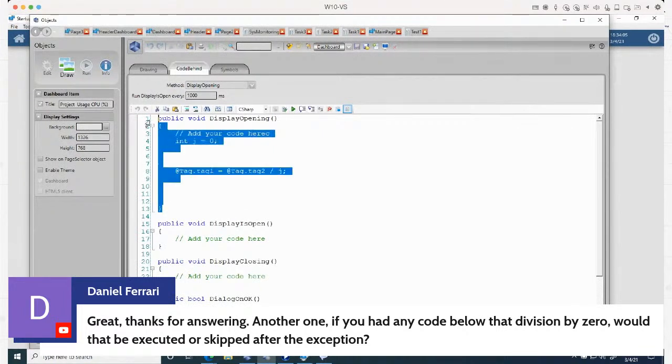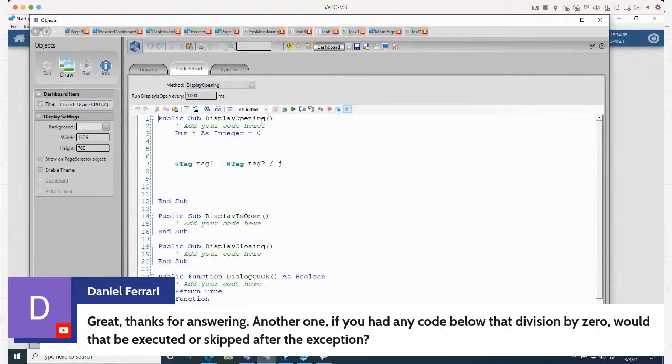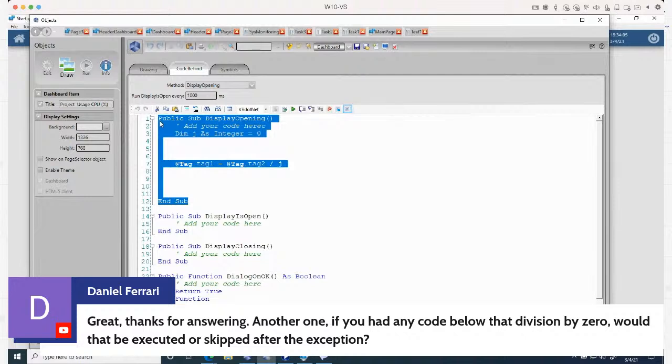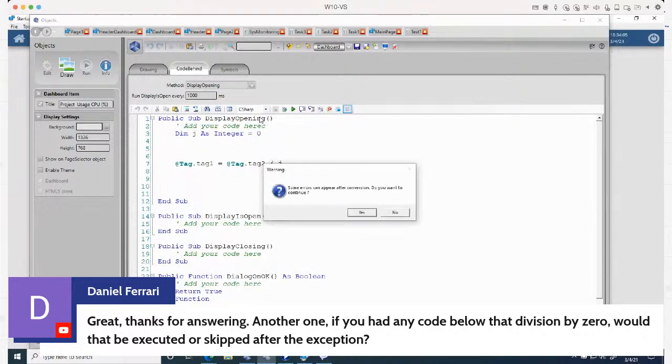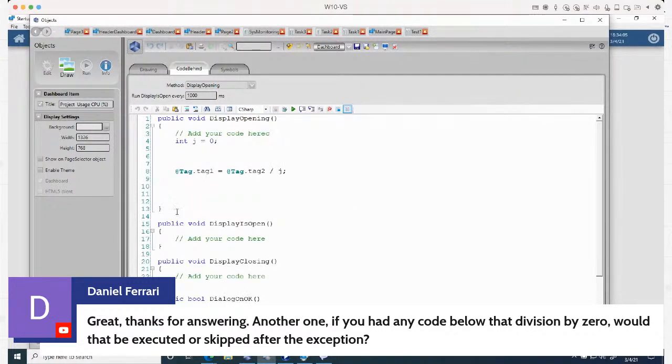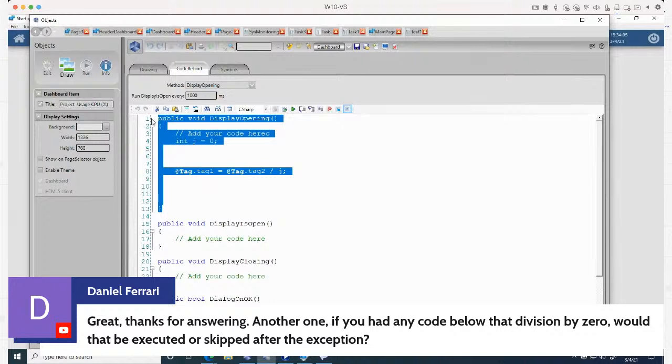So this area here, when I select from here to here, is a piece of code. Or if I switch to VB.NET, this function here is a piece of code. If you don't put any protection, the code that will be skipped is the function that had a problem.